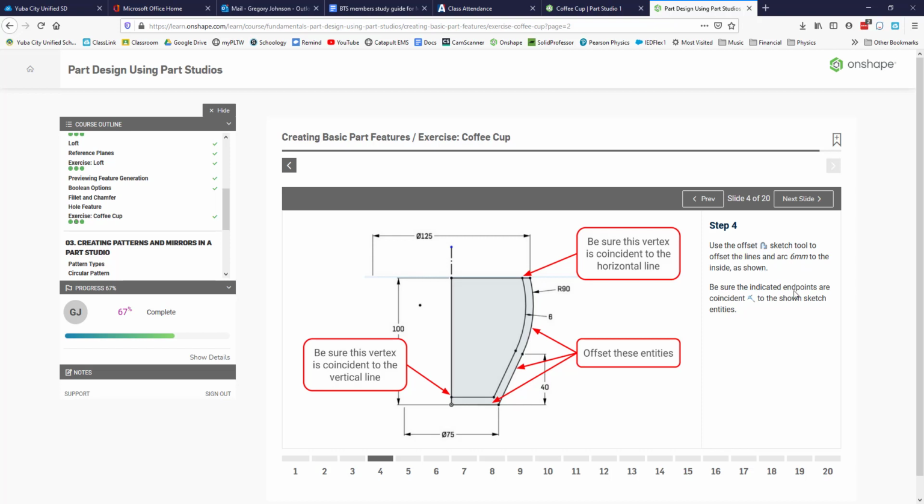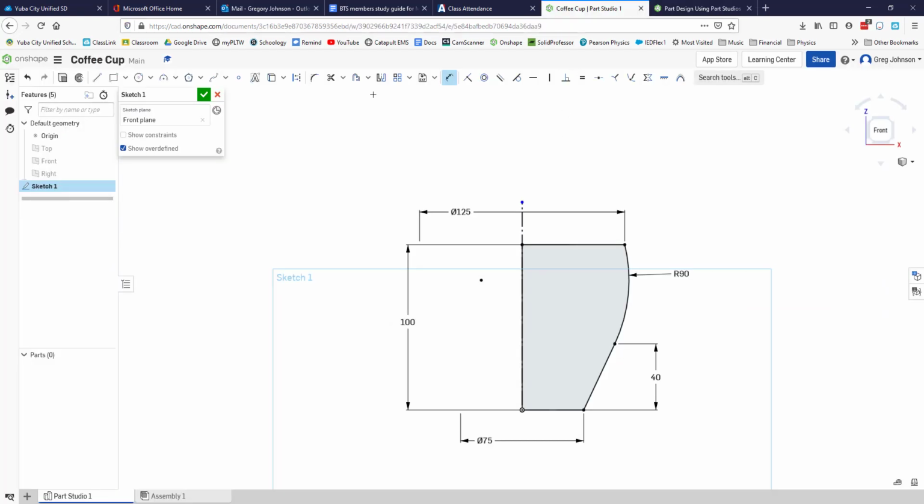Be sure the indicated endpoints are coincident to the shown sketch entities. Okay, so coming back to here, we're going to get the offset tool. We're supposed to offset this curve, this line, and this line. And you notice it's created an outside offset. Well, we're going to flip that around by dragging this to the inside. Now when I click, they said to make it 6 millimeters, so there it is.